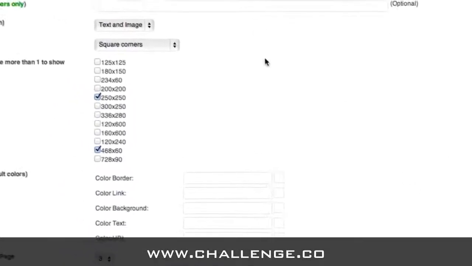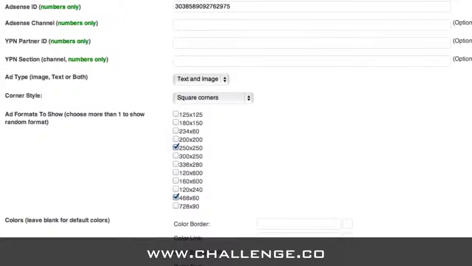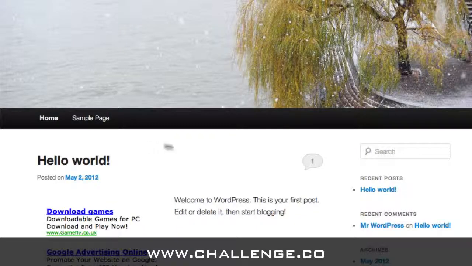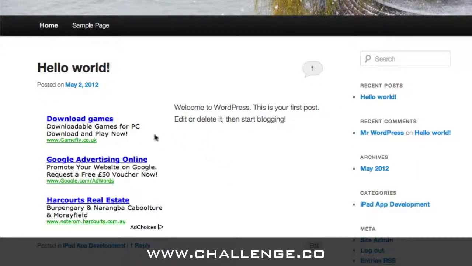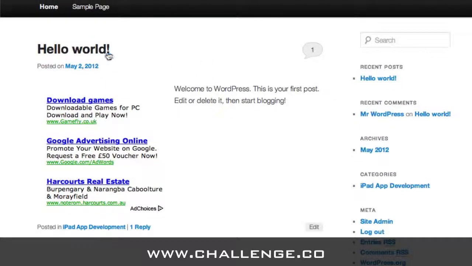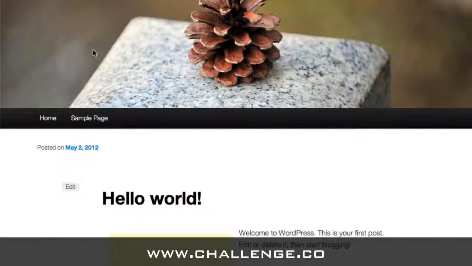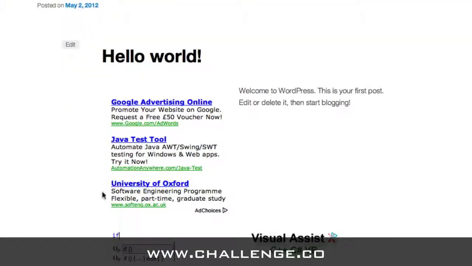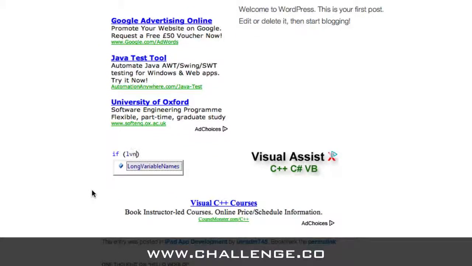Now that's been saved. If I head across to the site, you'll see in the blog there, we've got an AdSense block appearing on the page as it is. If I click into the actual post itself, you'll see we've got the AdSense block showing there. And because I chose 3, we've actually got 3 blocks. We've got one there, and one there.